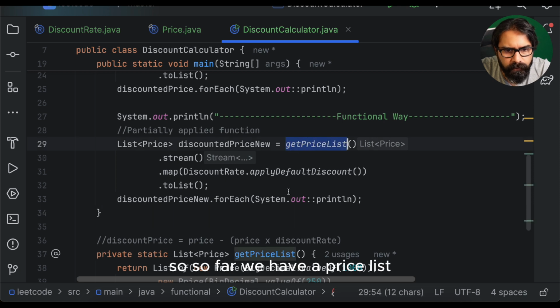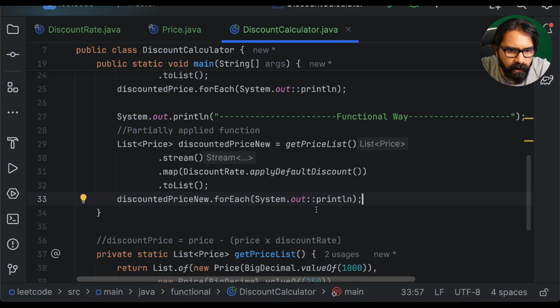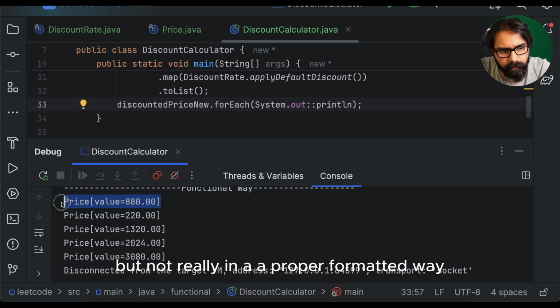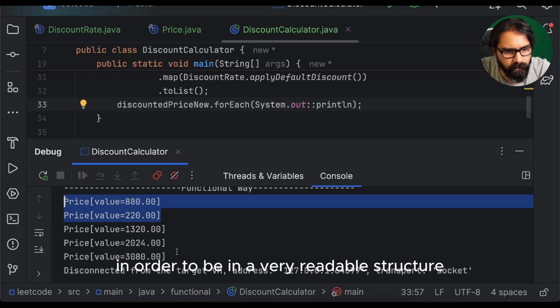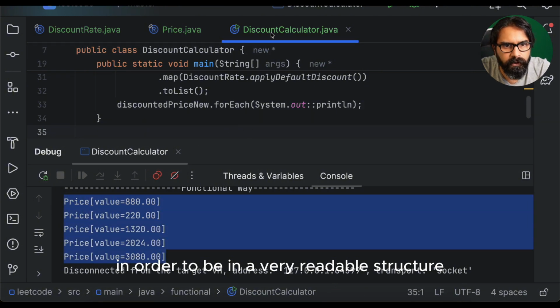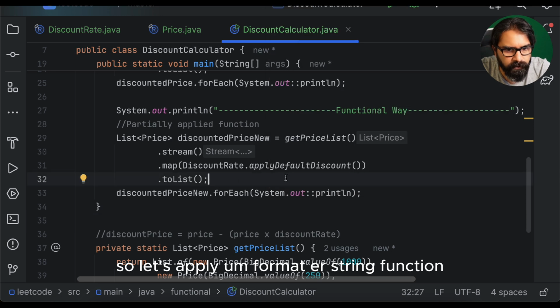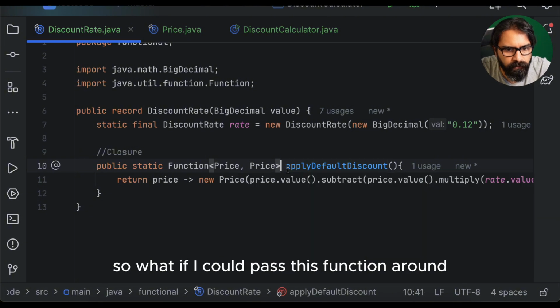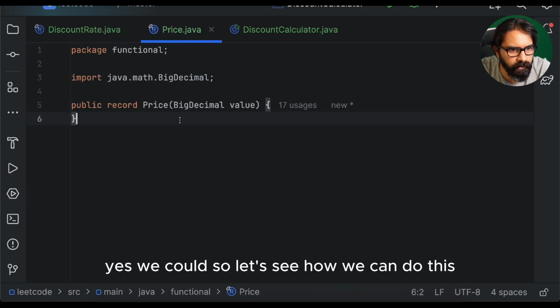So far we have a price list, we have applied the discount, and we have printed. Let's say we are printing these values, but not in a properly formatted way. How can we format this properly to make it very readable? Let's apply a format string function. As you can see here, apply default discount returns a function. So what if I could pass this function around? Pretty good. Let's see how we can do this.